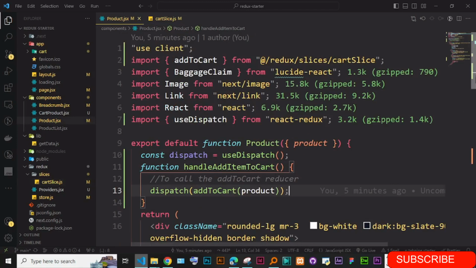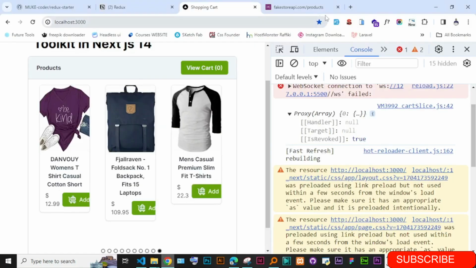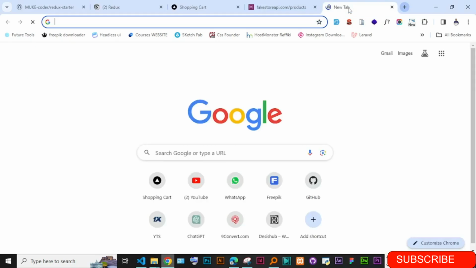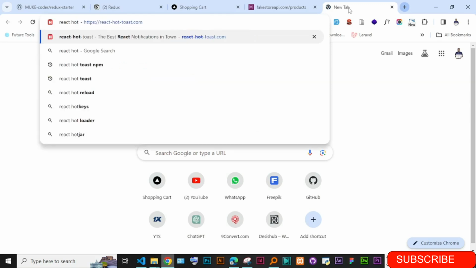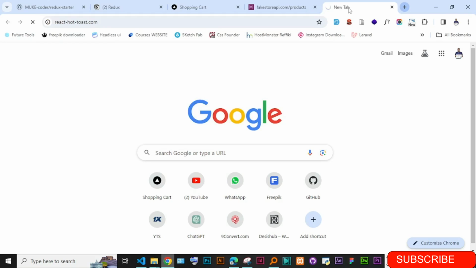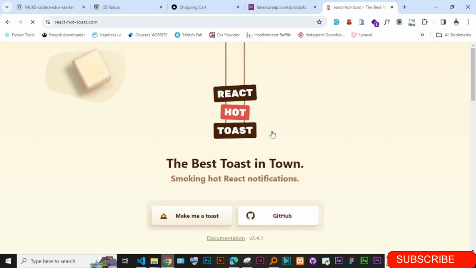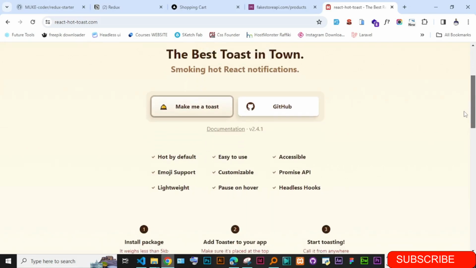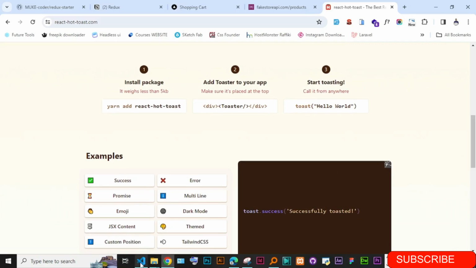And by the way, we can also install React hot toast. I don't know why I didn't add that, like the toaster. You can just go ahead and add React hot toast, so that if someone adds to cart, it toasts. Make a toast. You can simply come here and install this. So npm install react-hot-toast.